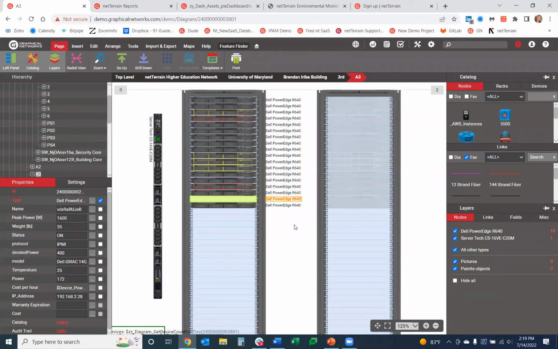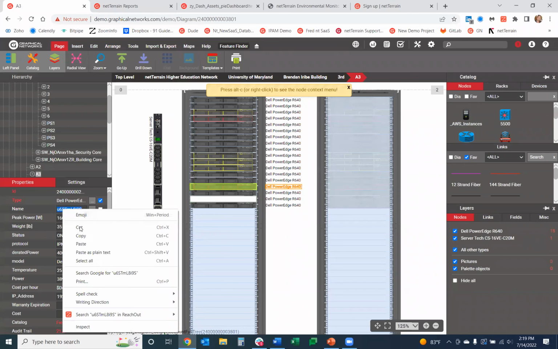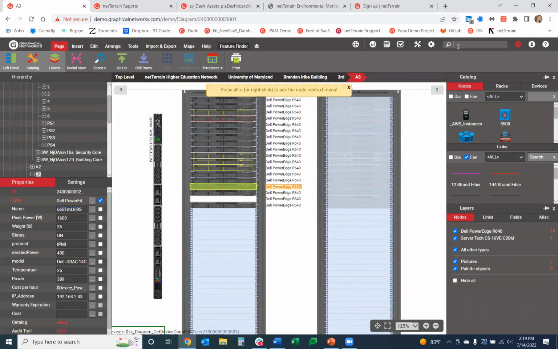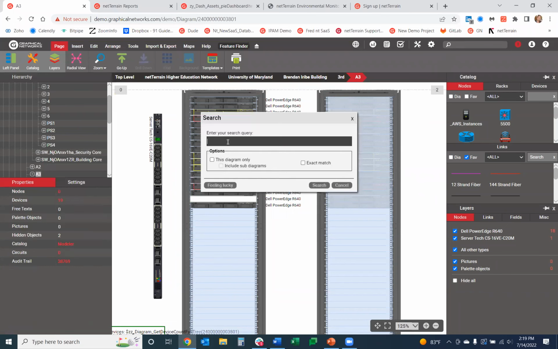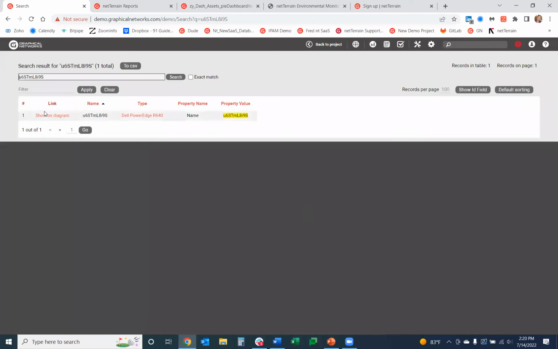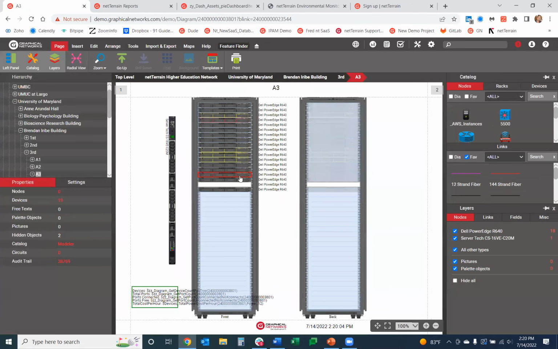Doing searches in NetTerrain is very powerful. For example, this is the name of this device, and if you want to do a search, you type it in. With NetTerrain, you can search for anything, any object, any data field. Hit search, and we'll pull the report right here. I'll show you show in diagram, and then it'll highlight it for you.